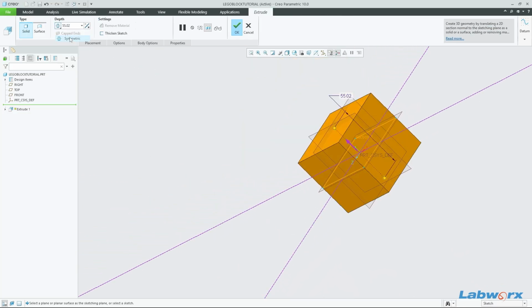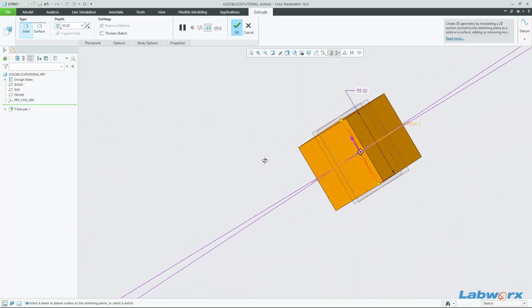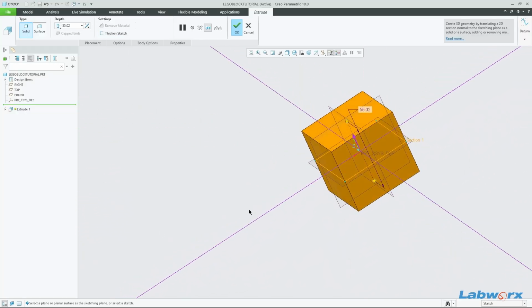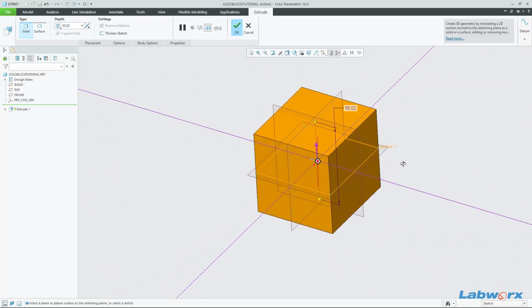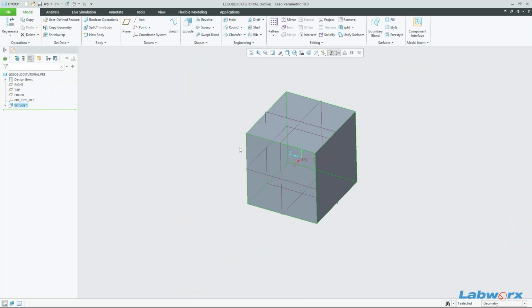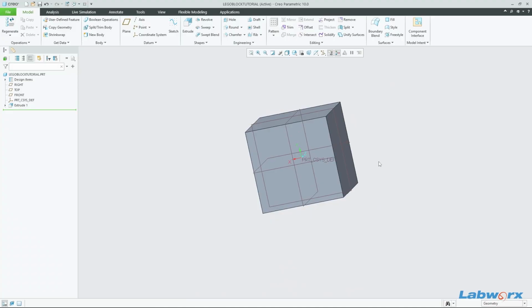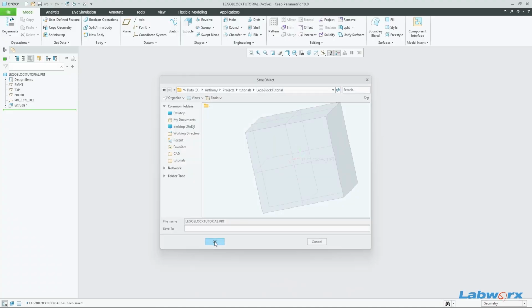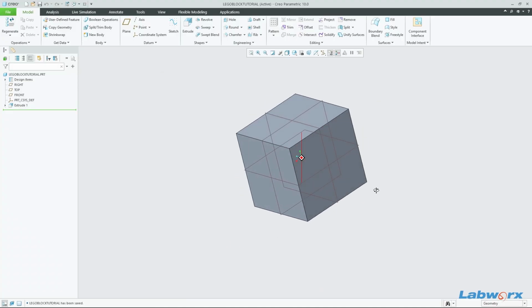I'm just going to do symmetrical so it's nice and centered in our plane on our datums, and I'm going to click OK. So there's our first bit. So save that out. So that's our first task.